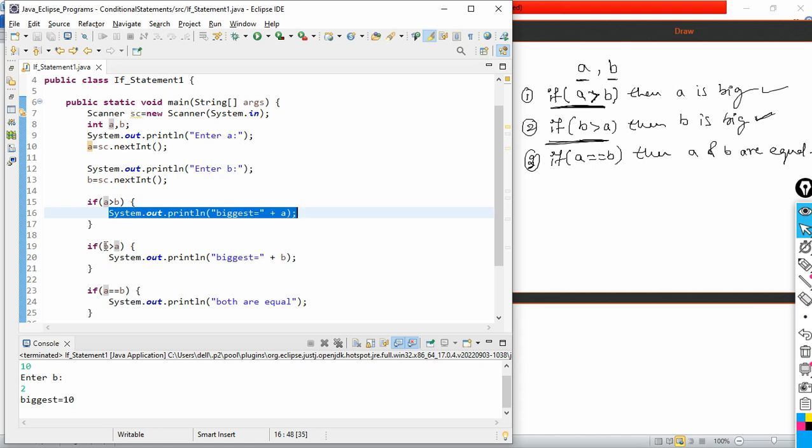The second condition it will also check. B is greater than A? B is 2, A is 10. So 2 is greater than 10? No, false. False means it will come out of this if statement and will not execute the statement. Similarly, the third condition it will check again: if A and B both are equal? No, both are not equal, therefore the condition becomes false and it will come out of this if statement. This is how it is executed.